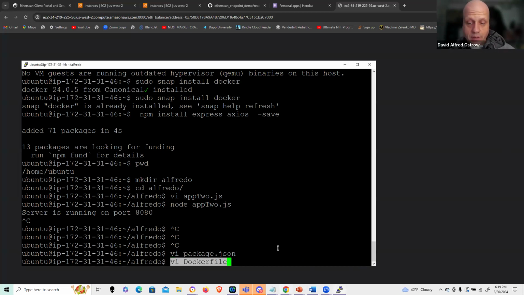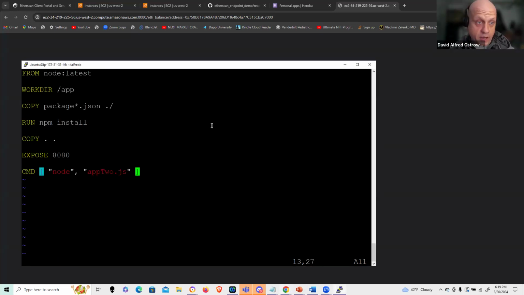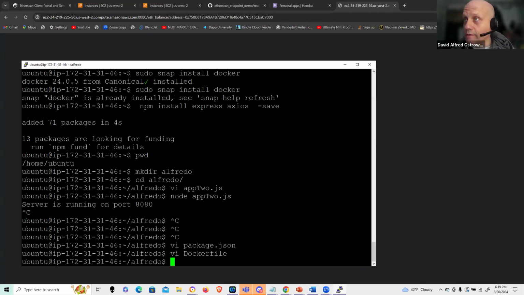So let's build a Dockerfile. Again, all this is backed up on my GitHub, and I'm working directly off of it right now. I pulled in the latest copy of Node, my Node 20. I have a working directory set up as app. I pull in the package JSON, npm install, copy the context, I expose it at port 80, and I run the command node app2.js.